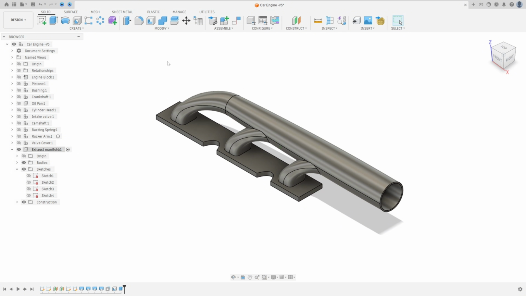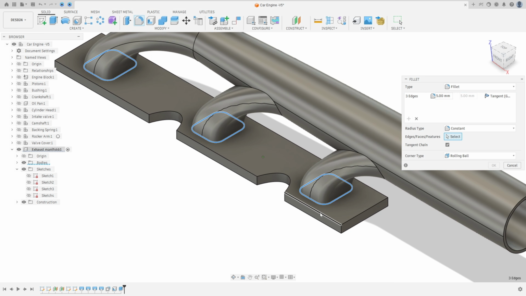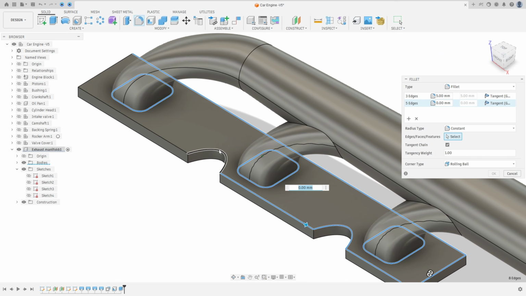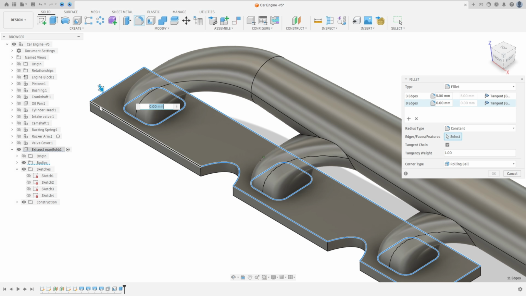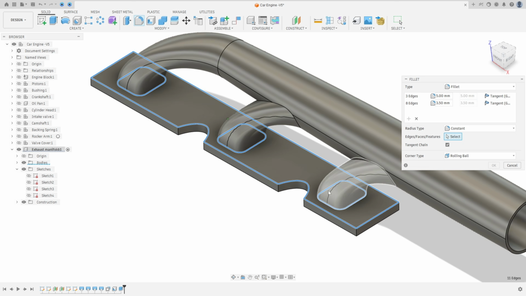And now go to Fillet and select this edge here, these three edges. The fillet here is 5 millimeters. And add selection set and select this edge here. The fillet here is 3.5 millimeters and add selection set.